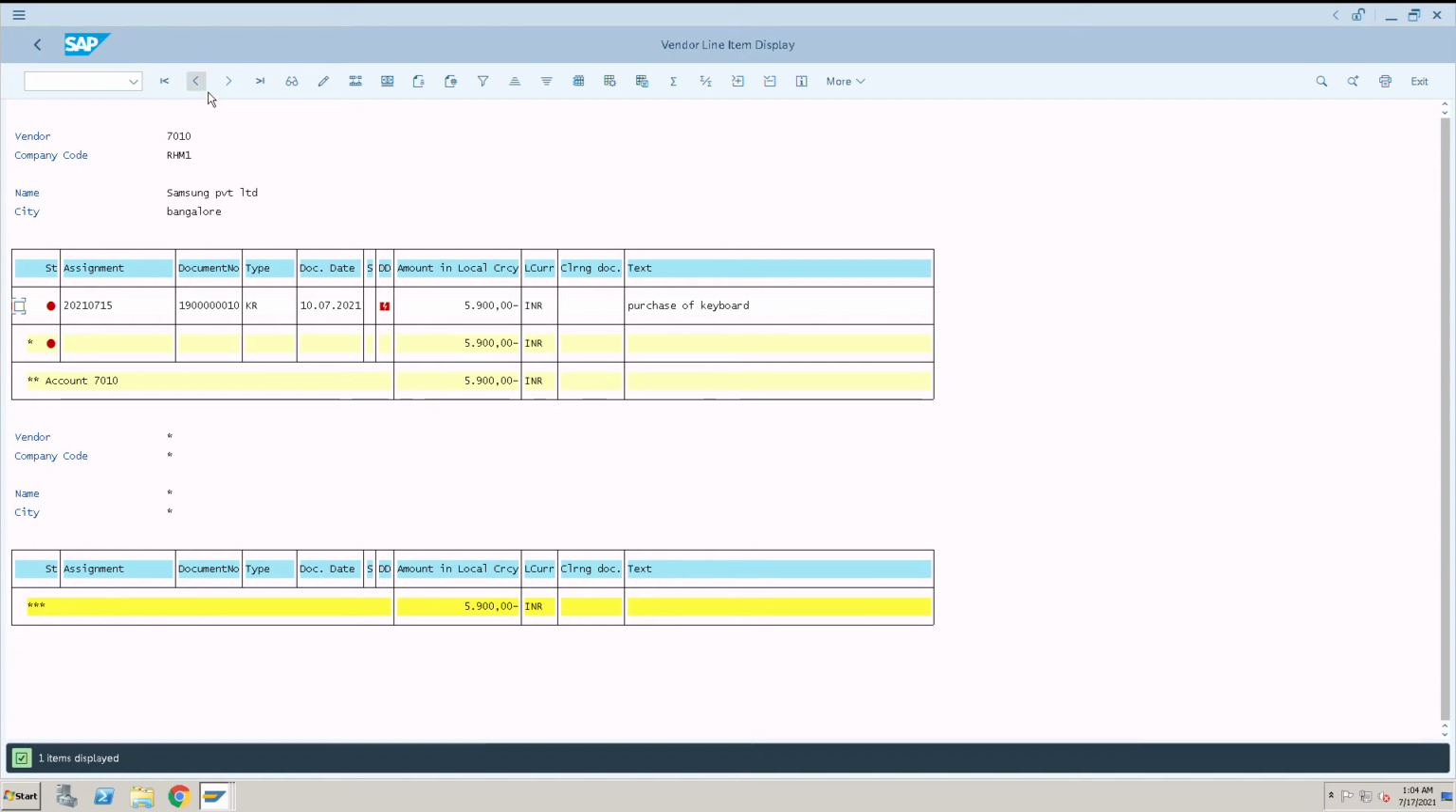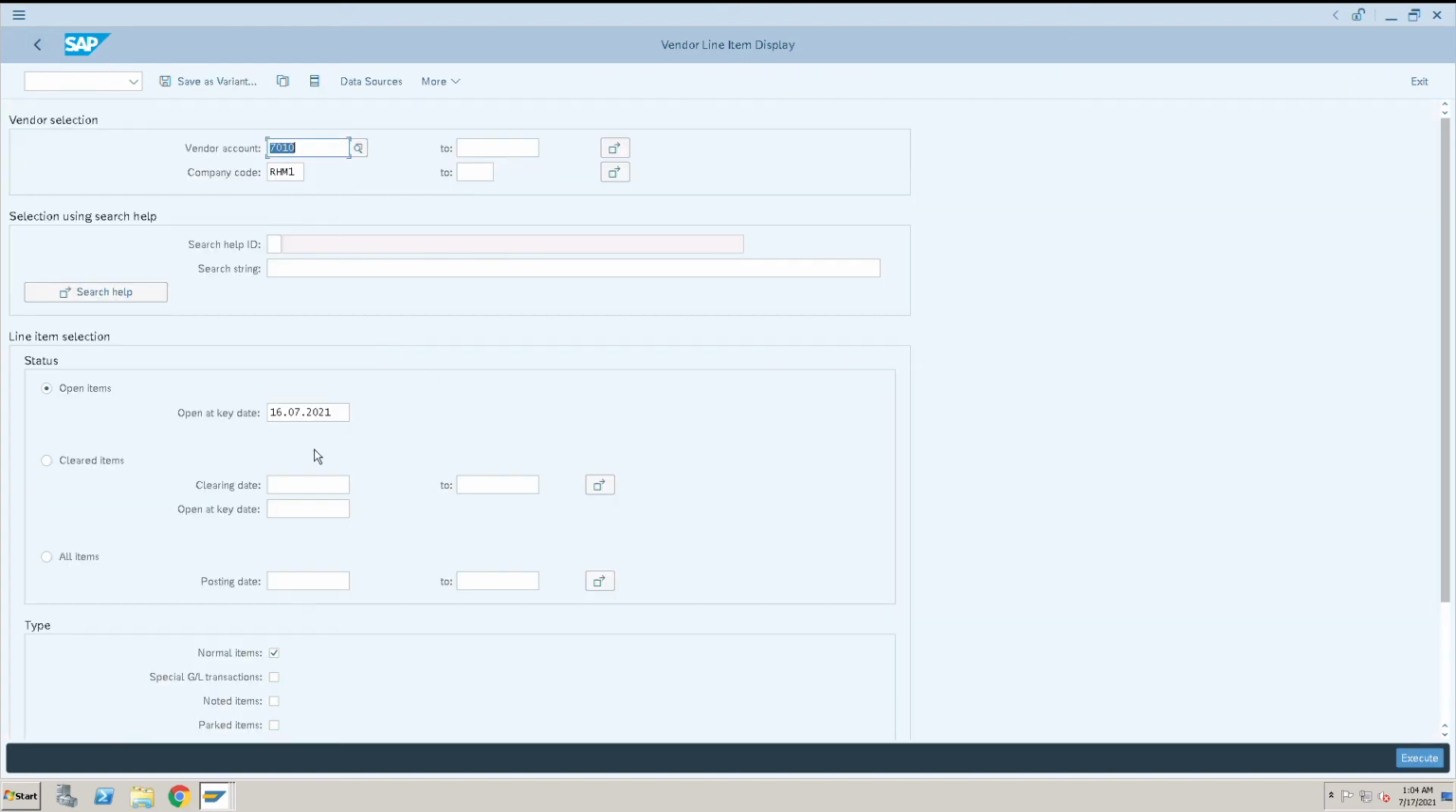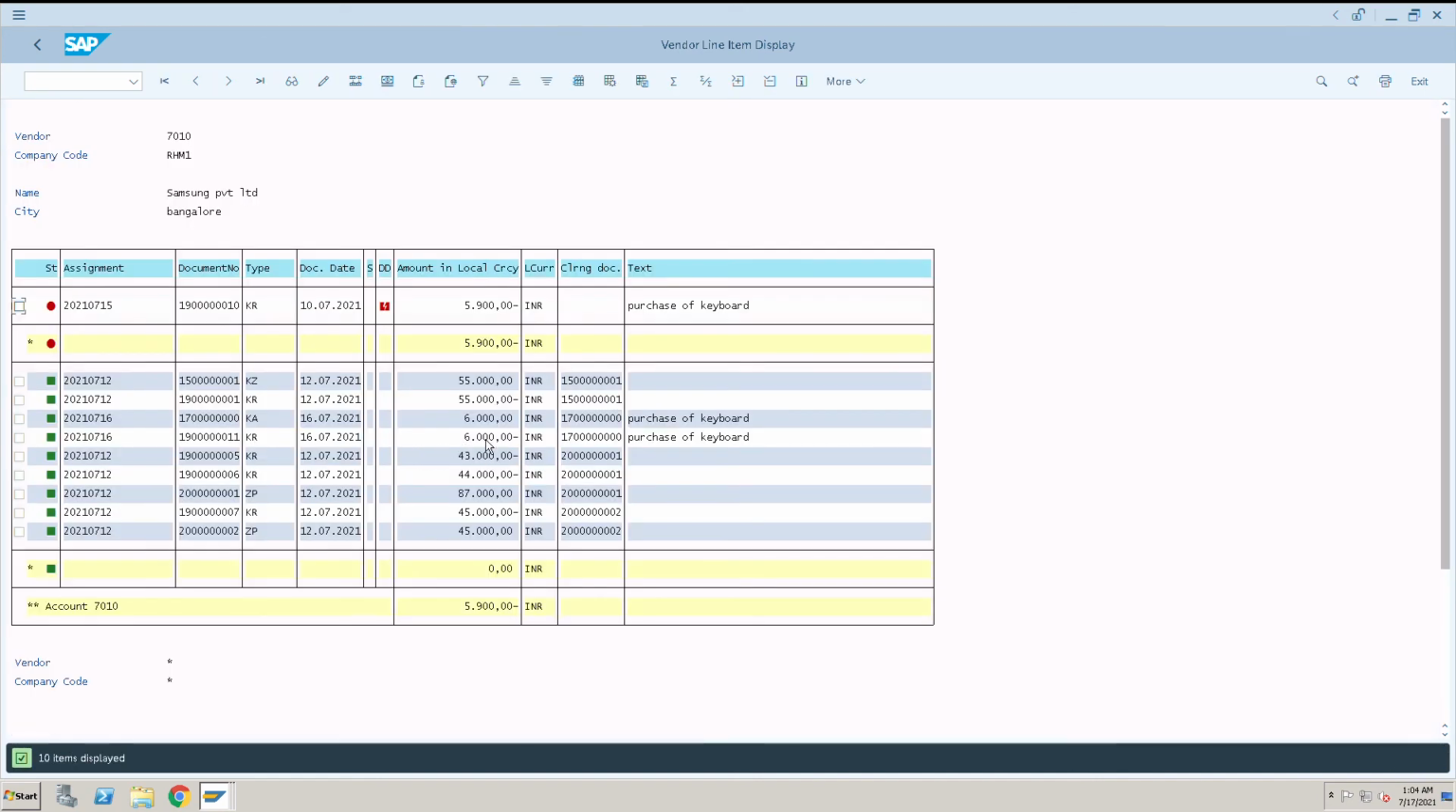We'll go back. Let's see what has happened to that reversal document. We'll go back and select that one. We'll select all line items and execute this one. So if you see here, this is the document which is reversed.